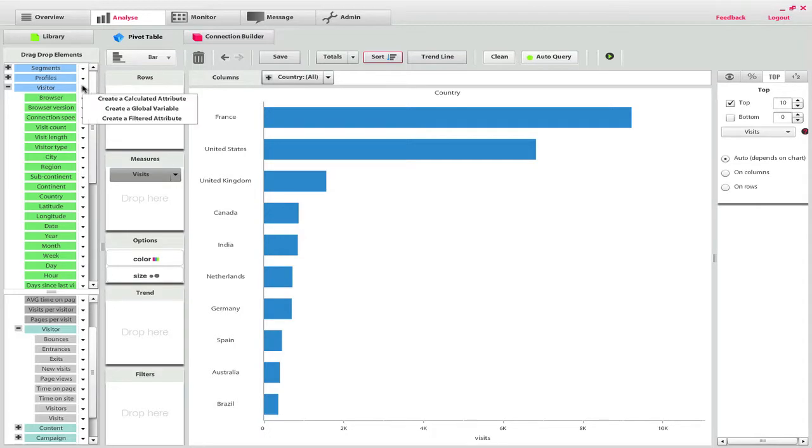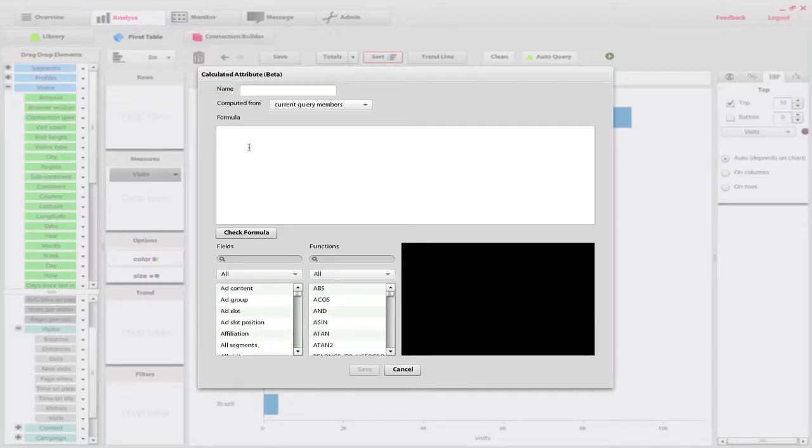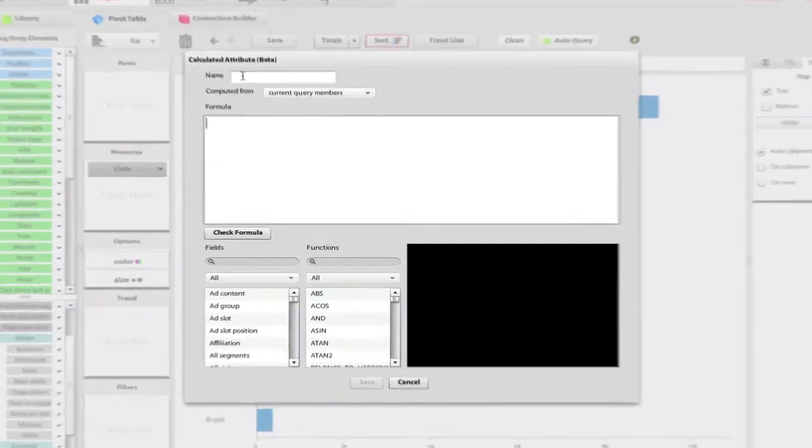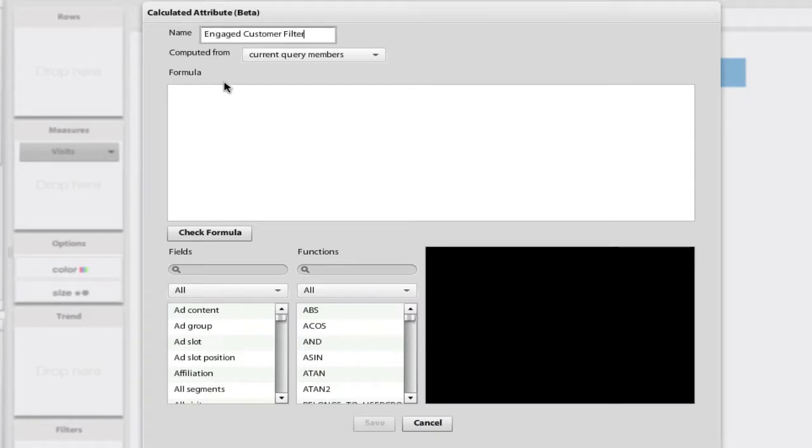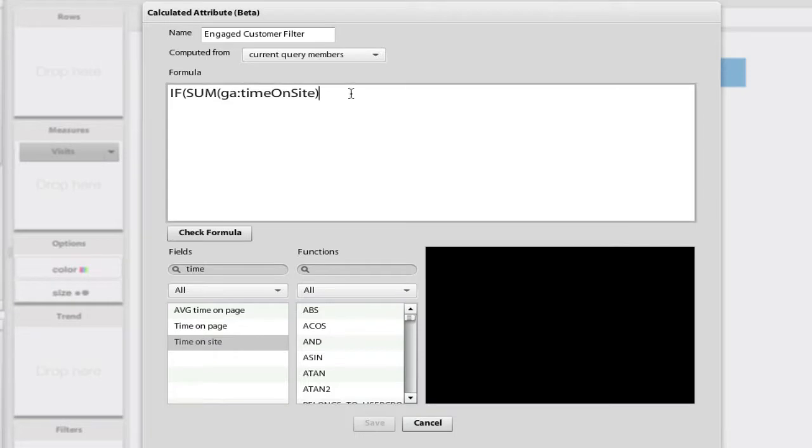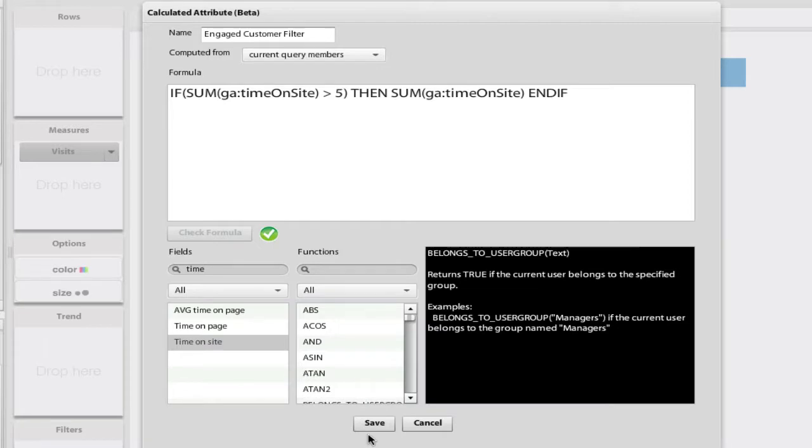To create a calculated attribute, click on the black arrow next to the attribute you want to measure. This will bring up a new box where you can fill in the name, in our case Engaged Customer Filter, and the formula. Use the menus at the bottom to choose the things you want to measure. We've chosen time on site because we want to see how good the quality of our traffic is, and this is a good measure. We've set it at anything over 5 seconds. Check your formula with the Check Formula button and save your calculated attribute.